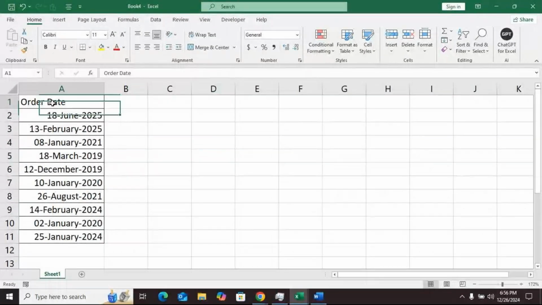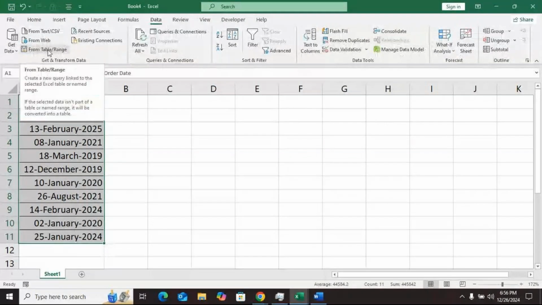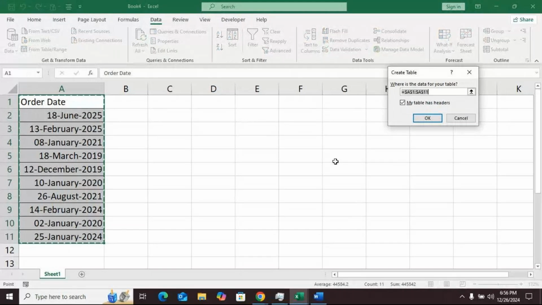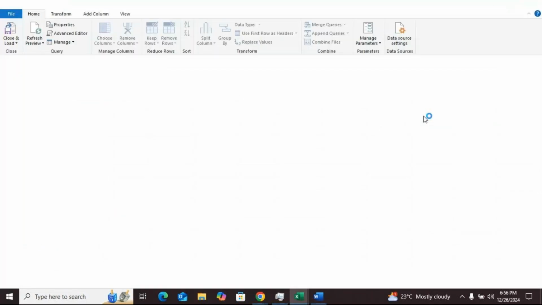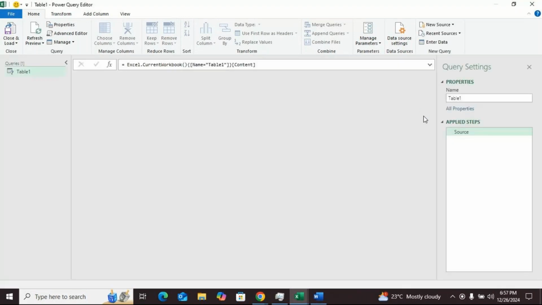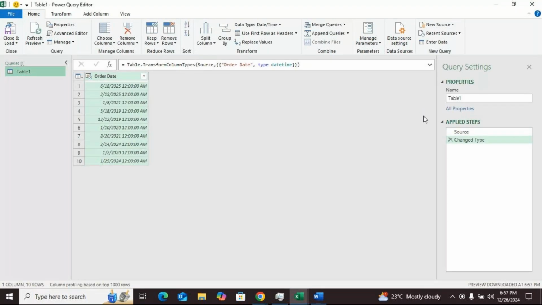Select the range. Go to data tab. Select from table or range. And you have a header here. The first row contains header, that is my order date. Click on OK. It's going to take you to Power Query editor. Now you can see here I have not inserted time, but it is showing you along with date, time also.